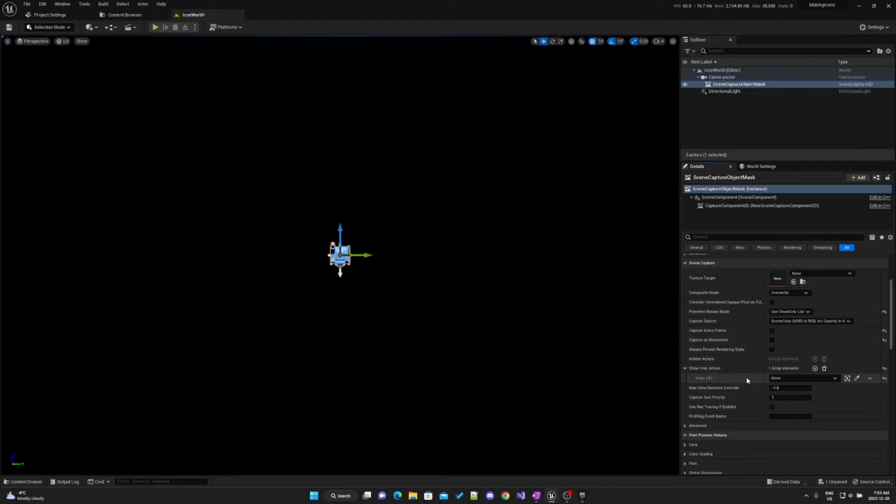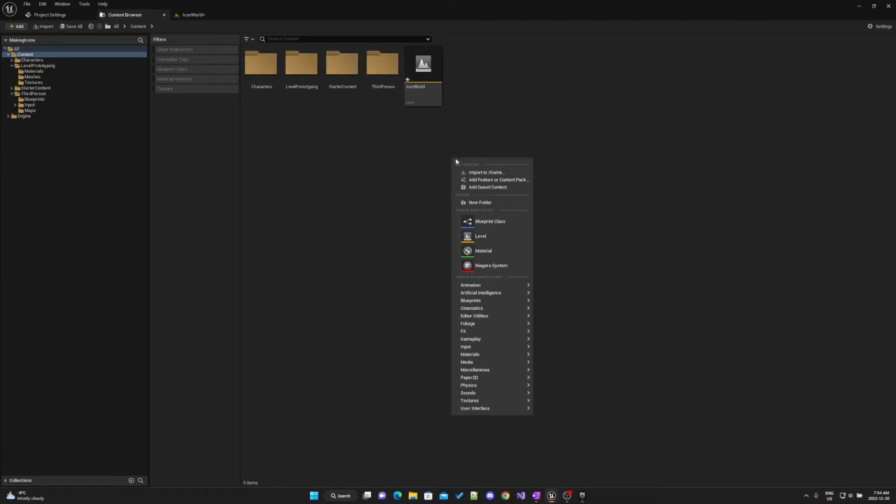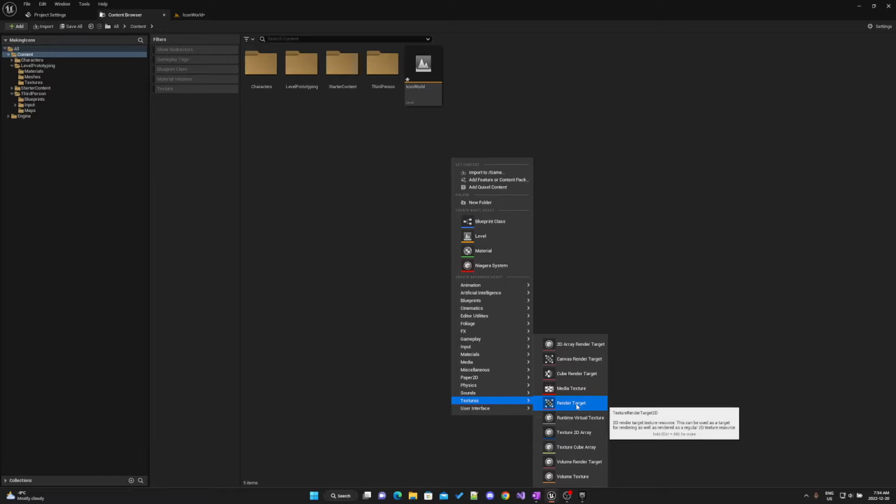That way we don't have to worry about creating a depth mask to try to isolate the object in the scene. We're just going to capture that specific object. Okay, and that takes us to the setup of those two things. Let's create the render texture target that the scene capture object requires. Go to the content browser, I'm going to right click, come down to textures, render target.